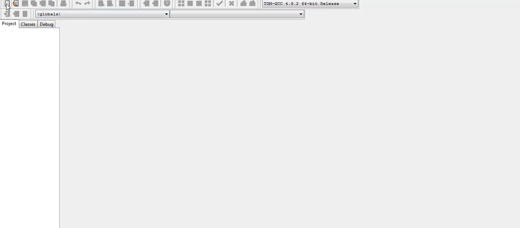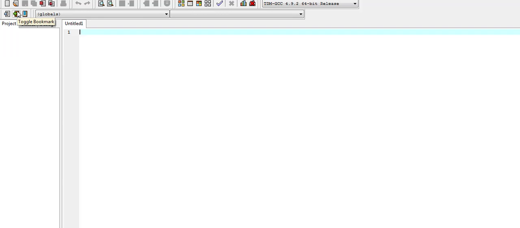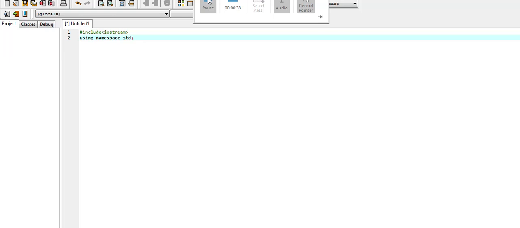First I will create a new cpp source file. Now I will write the headers. I will include iostream. I simply include the header, and then write using namespace std for including the library.